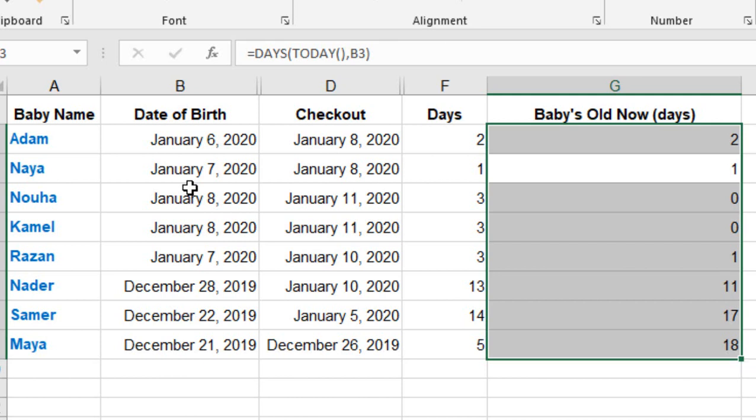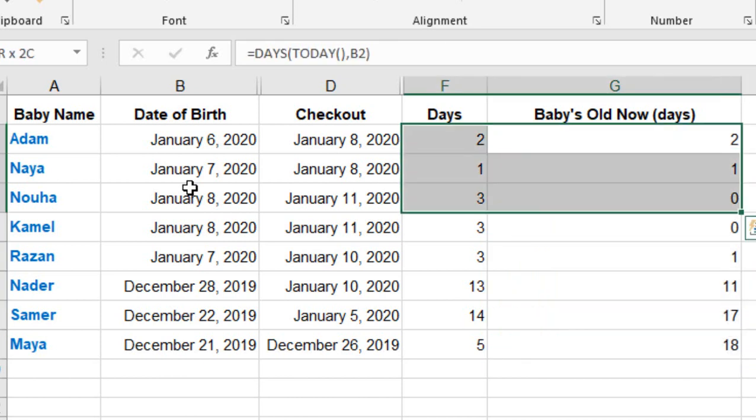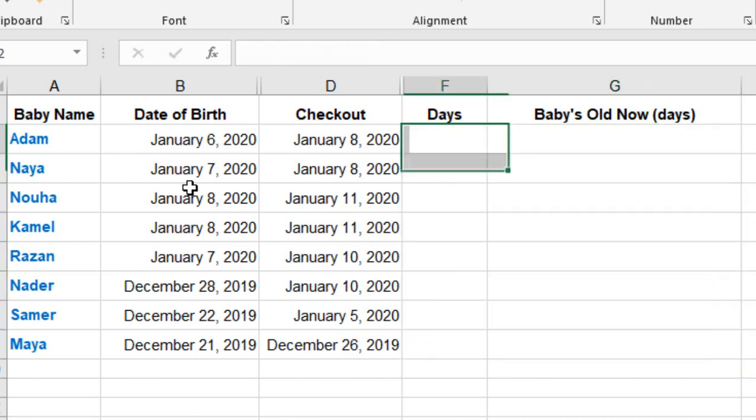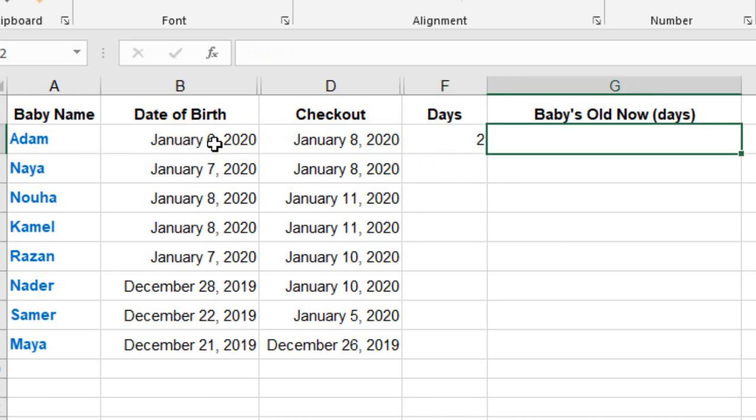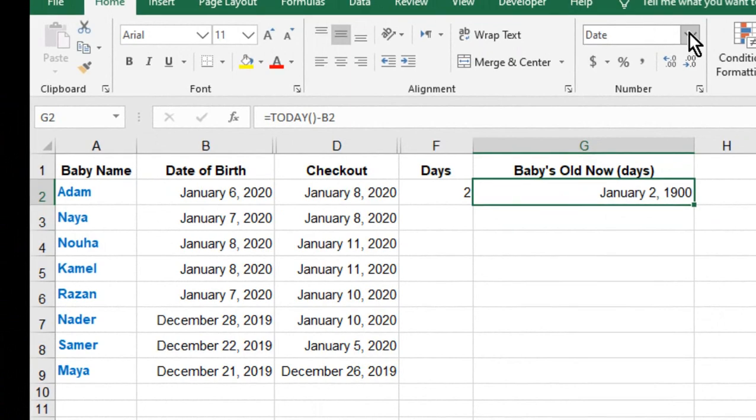It's done. Method 2: you can accomplish the same result by simply subtracting the start date from the end date. So here, to calculate how old the baby is in days, we need to subtract the start date, which is the date of birth, from the end date, which is today.